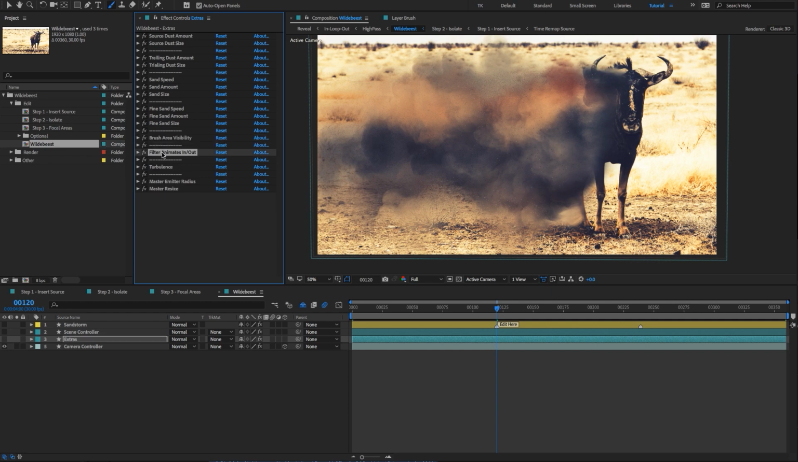Next, we have the filter animates in and out. So by default, in this particular composition, we have the effect building from frame 0 to fully on, and then it loops, and then fully on to off.